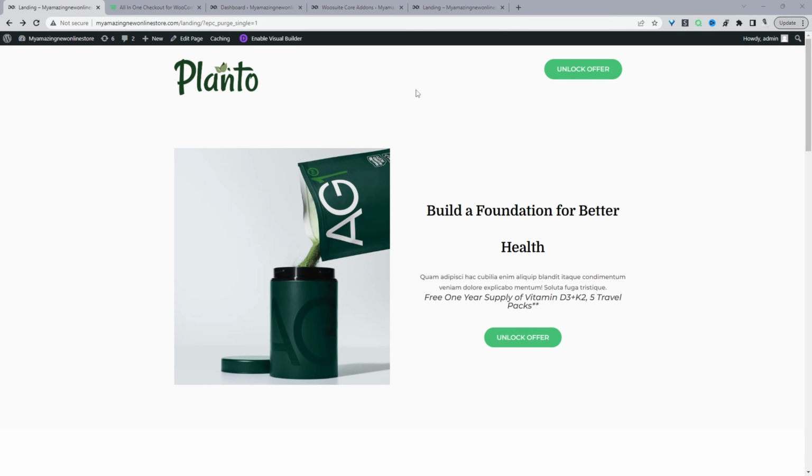Okay, so if you Google athletic greens, then most likely you'll see an ad, right? And the funnel will look something like this. So here they've got a hero image of the product. They've got some copy here, and then they're allowing customers to go ahead and unlock the offer, which will take them directly to a checkout page.